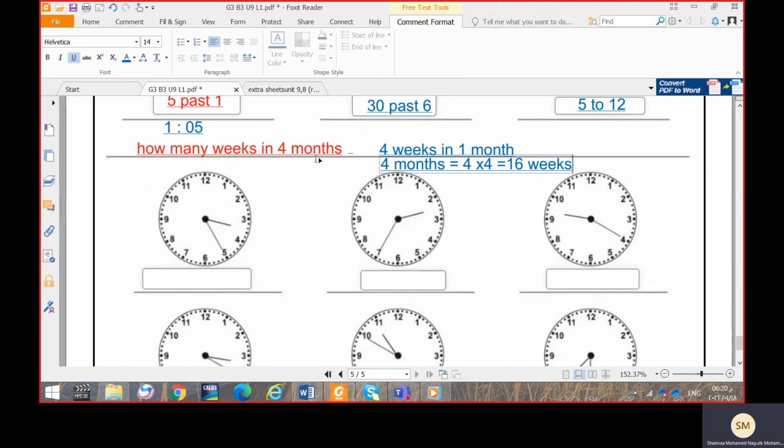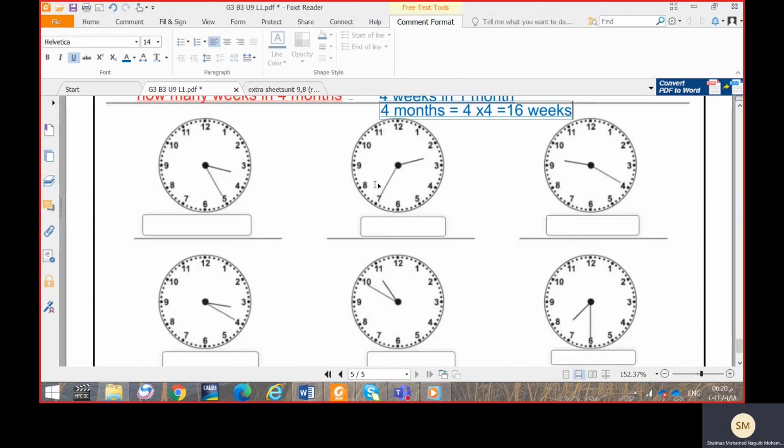If we said, for example, 3 months, then 3 multiply 4, because we already have 4 weeks. Okay, remember that.